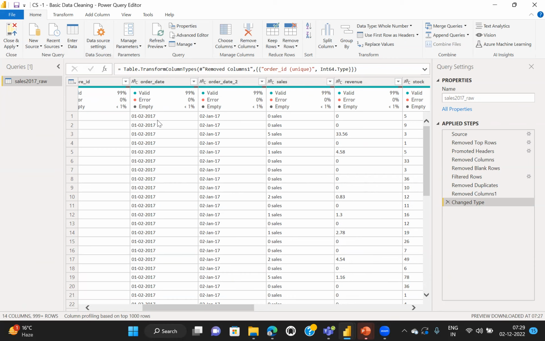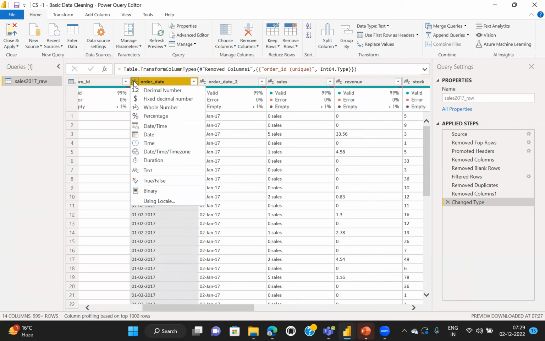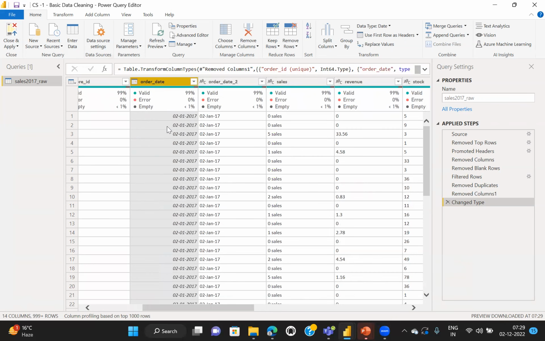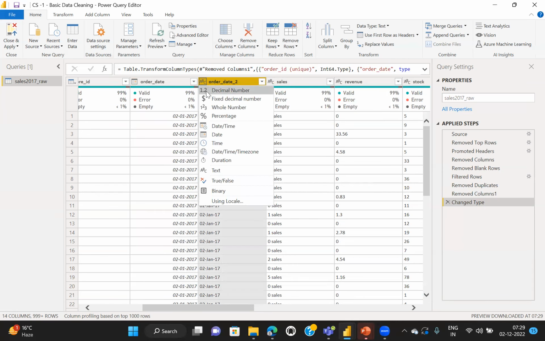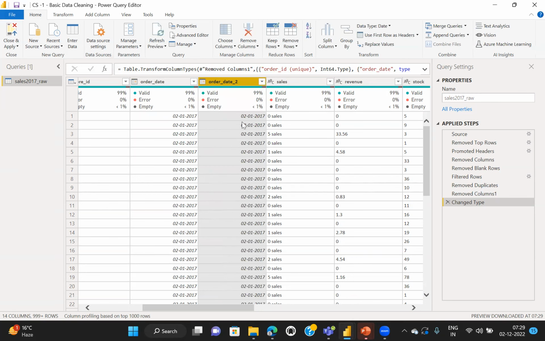Now we will see how Power BI is changing this to date type. Let's see. We are changing it to date type, and here you can see that it is changing the format to date, then month, then year. The next one we'll check as well, change it to date type, and here you can see it is automatically changing to the same data type.